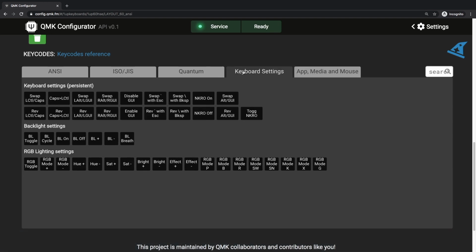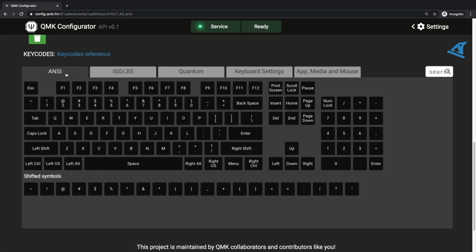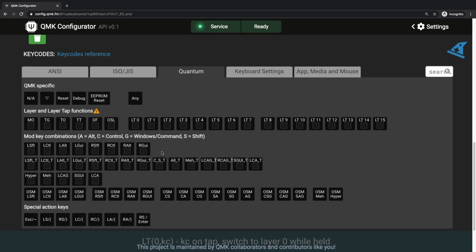There are many other key codes QMK supports. If you're on the QMK configurator, you can hover over each key code to find out what it does.